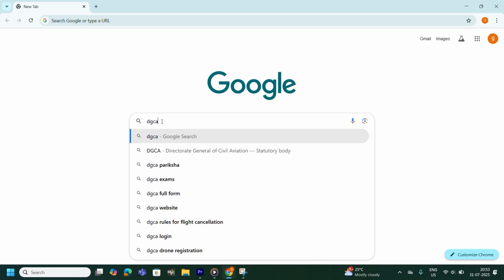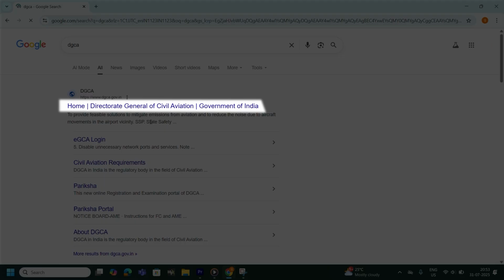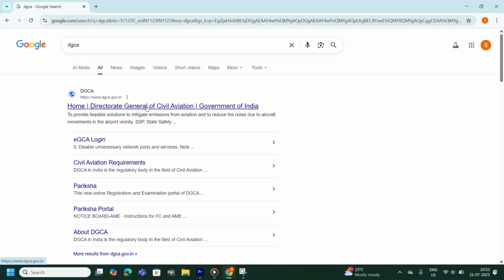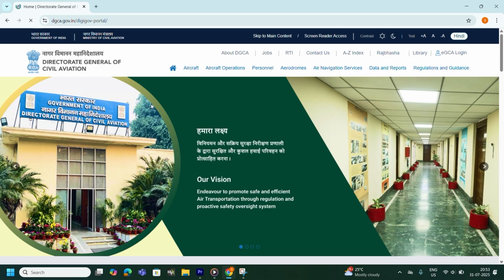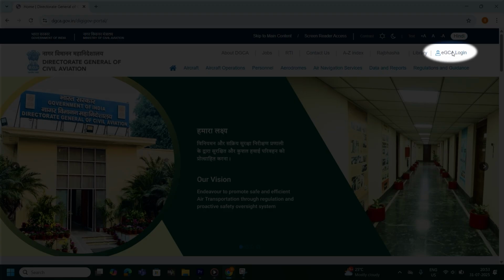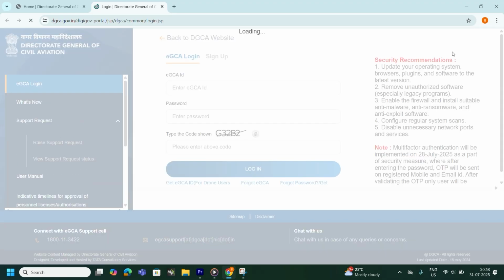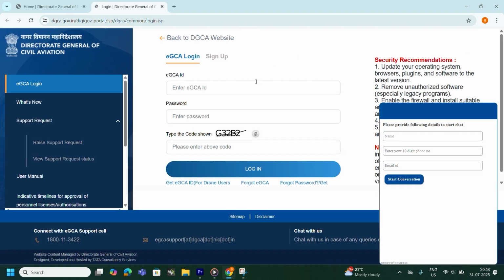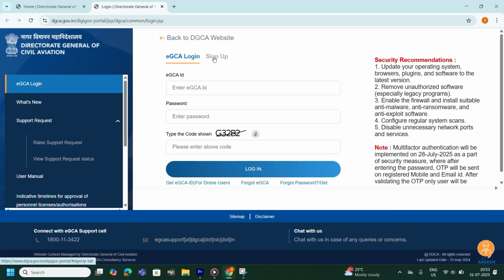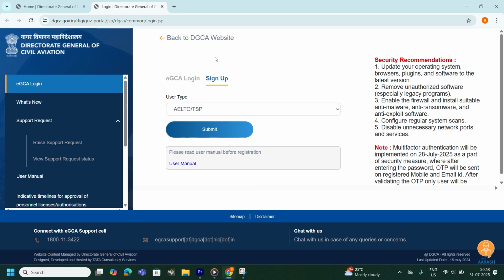Type DGCA in any browser, press enter. Select the first option, DGCA home screen. Click on that option. Here is the home page of the DGCA website. The top right corner option is called eGCA login. Click on that option. eGCA login is for those who already have the eGCA ID. Okay, for the sign up process, click on sign up.